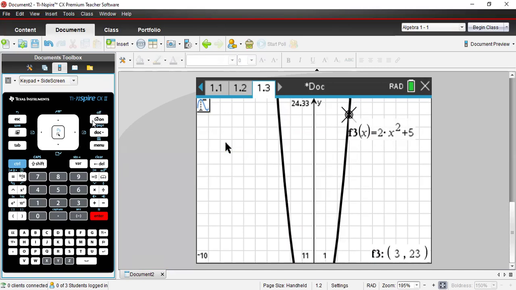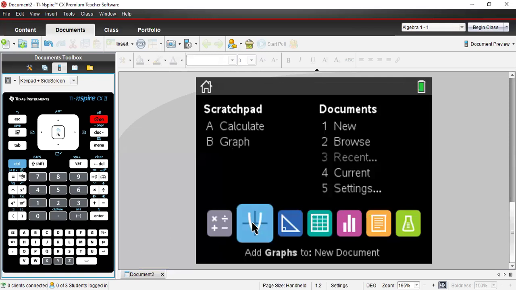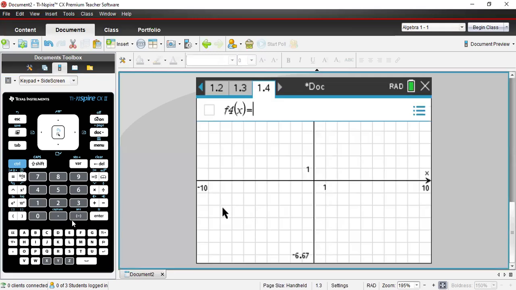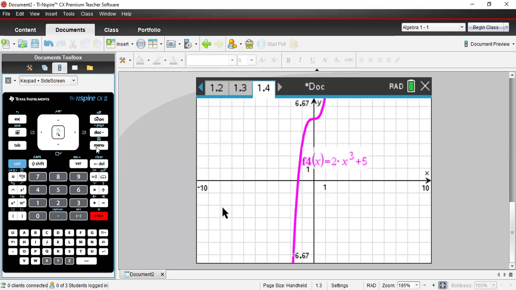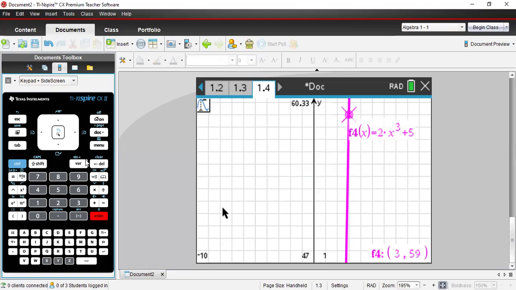And then I got one more. So I'm going to go here and I'm going to enter this function. This is a cubic function because the highest exponent is a 3. And then it's going to be plus 5. Press enter, menu 51. And then I'm just going to type in 3. And it tells me that the output is 59, or the y value is 59. So this one is done.